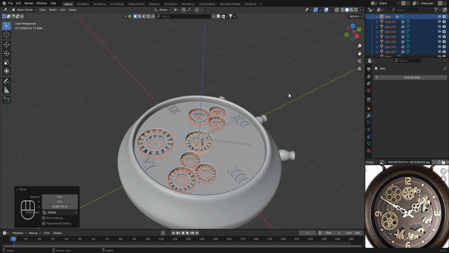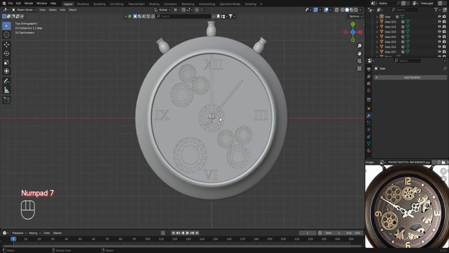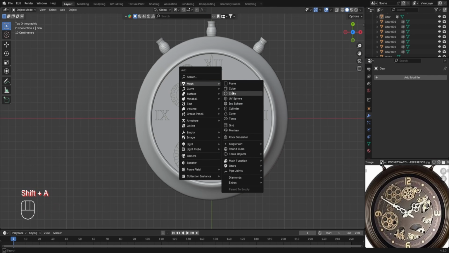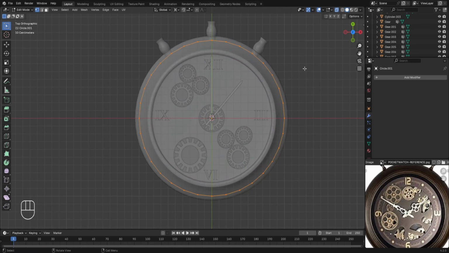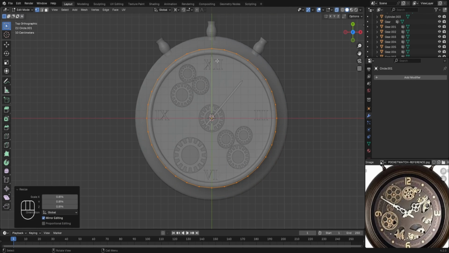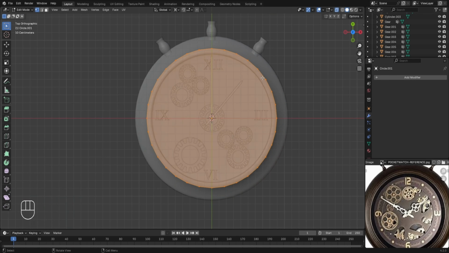Just a single thing that we'll be adding is a circular object which will be used as the glass to cover the pocket watch. So go to the top view, press Shift plus A, go to mesh and select the circle, press Tab to enter the edit mode. Let's also turn on the X-ray mode, and we'll scale this circle down like this, and to fill the face, press F.